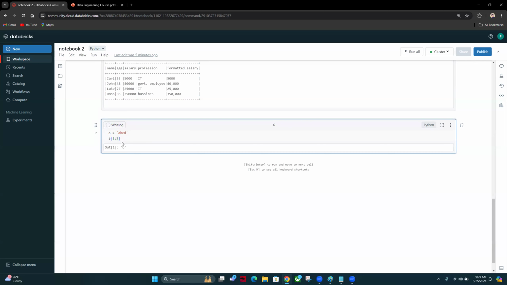So this 1 to 3 would give me B and C. But if I want everything up until the third index, up until the D, in that case, I can simply remove this one, and this will give me A, B, C. So this means I'm not specifying the left bound, so it takes everything from the beginning. If I want the opposite, everything from the first index, in that case A will be dropped and everything else will be shown, B, C, D. From the first index, I'm calling upon everything.